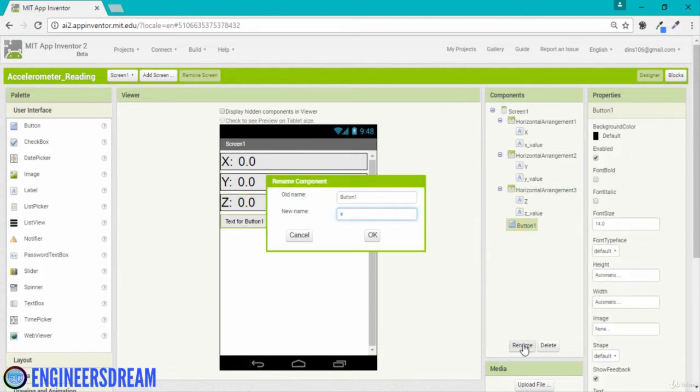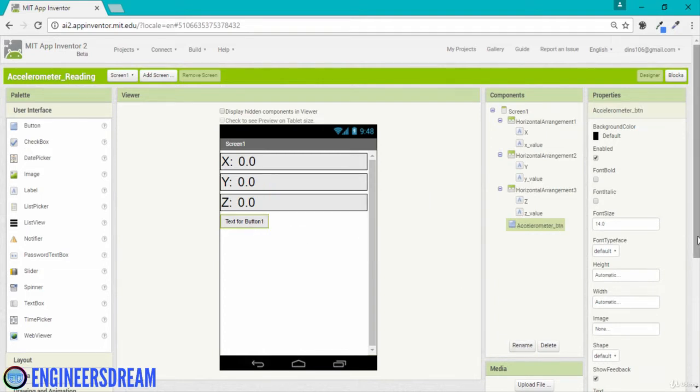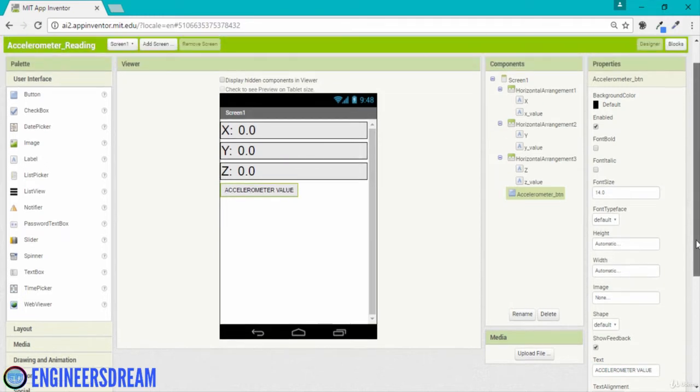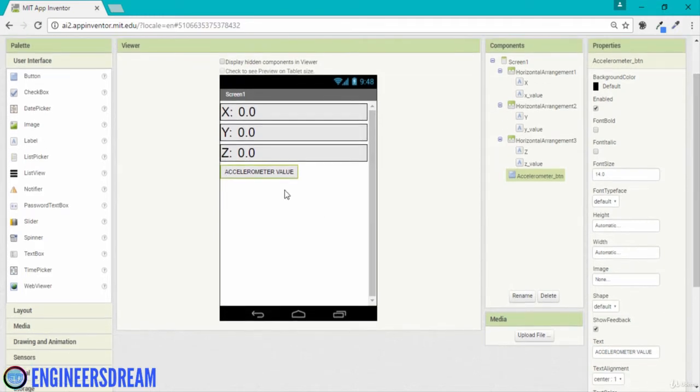I will rename this button as accelerometer button. I'll click OK and I'll change this label name to accelerometer value. I'll increase the font size a little bit. I'll change the font size to 25. Okay, I'll change the font size to 20 and I'll increase the width to fill parent.